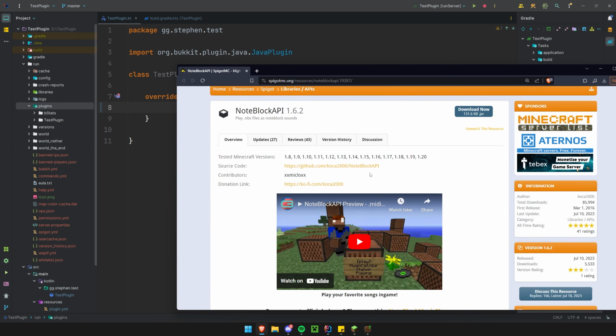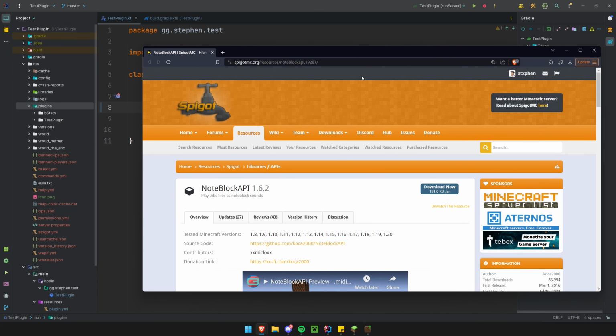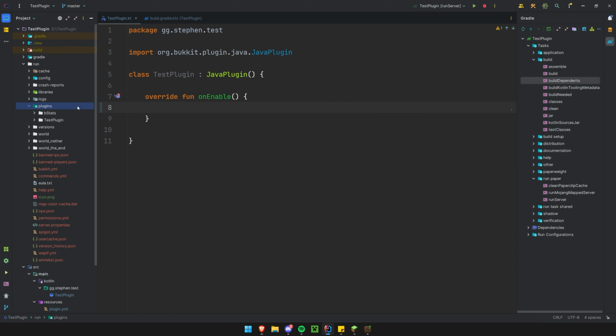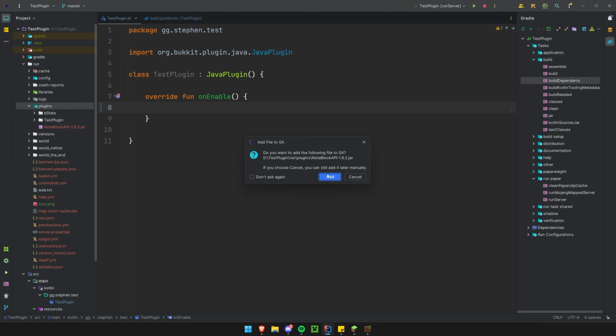Now keep in mind that I've grabbed it from here, the official Spigot page. This will be linked alongside this video, so just click download, wait a few seconds, and then you're going to drag it into the plugins folder, just like this. Okay, perfect. And you can also see that the version is lining up with the one we had in our build.gradle.kts, which is good news. So you can pause the video, make sure you've got that jar and sort that out.